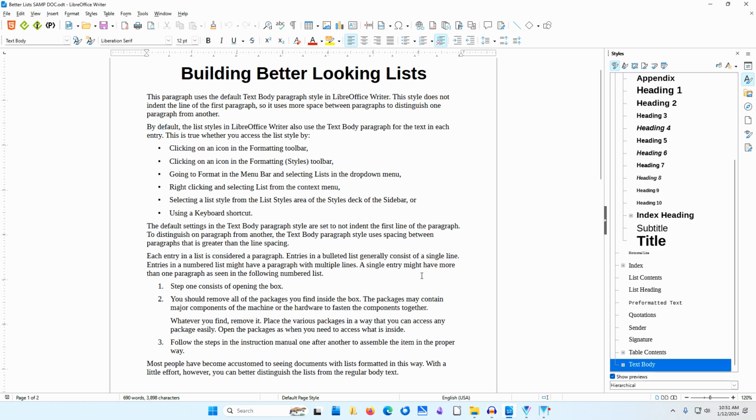The text body paragraph style is highlighted in the sidebar. I'll place my cursor in the first item in the bulleted list. The text body paragraph style is still highlighted in the sidebar. I'll place the cursor in the first line of the second item in the numbered list. The text body paragraph style is still highlighted in the sidebar.